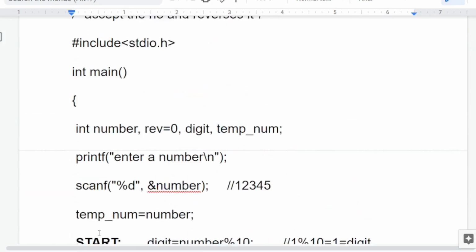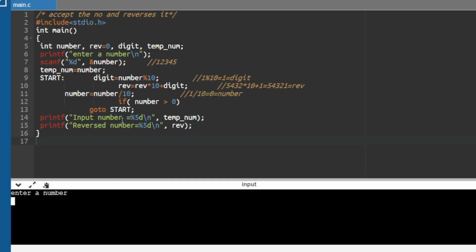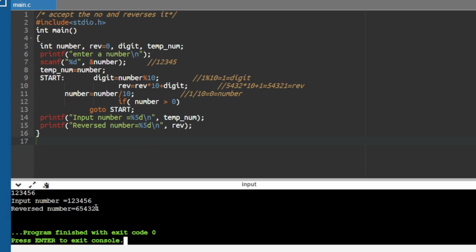So we can execute this program. It is asking to enter a number. I give it as 123456. So the input number is 123456 and the reverse number is 654321.